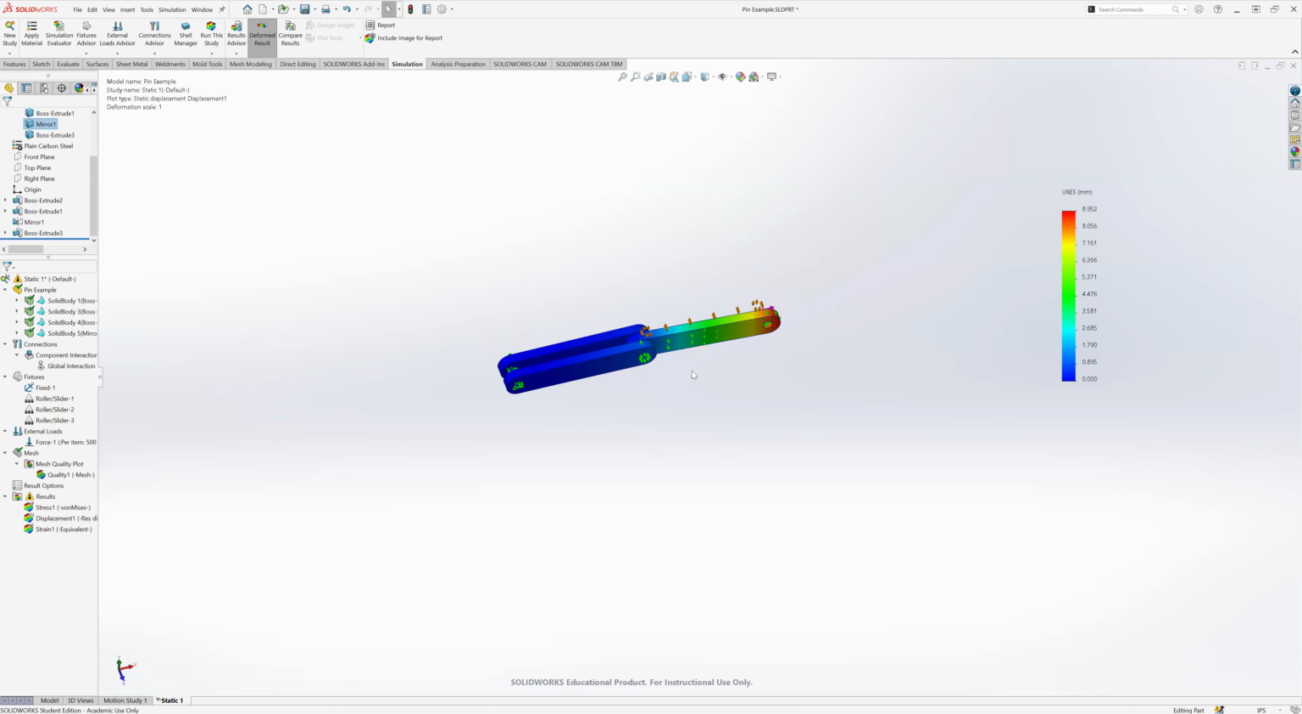Again, I could have put all three of these in one roller slider technically. I did not have to do three different fixtures here, but it won't hurt to do them separately as well. So now we'll just do run. In this case, I have not changed any geometry, so I don't need to remesh. I can just run this study real quick. And we'll see, hopefully this will run a bit quicker now. While it's running, let me know if anybody has any questions.